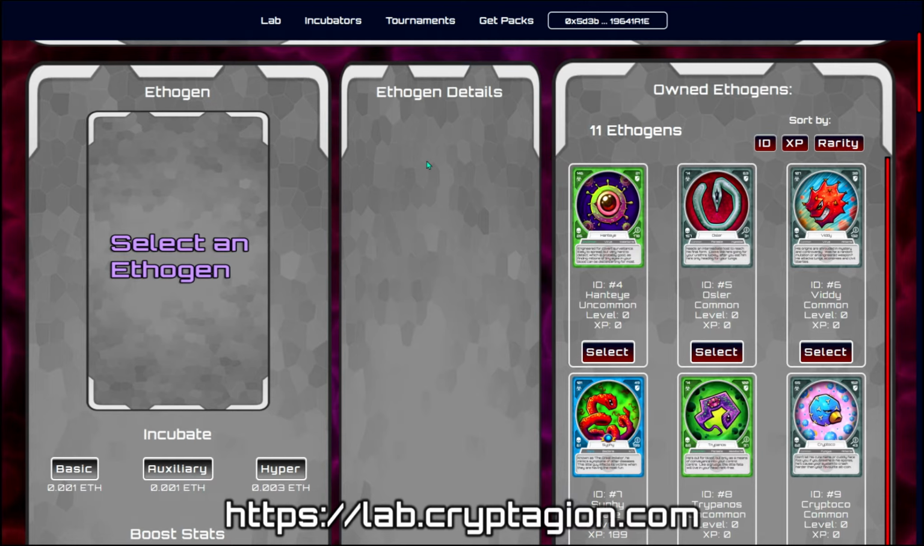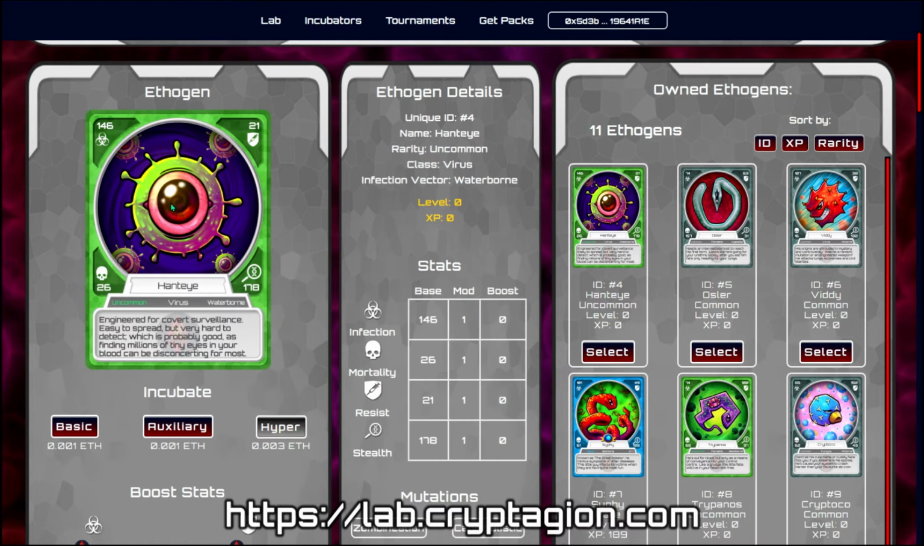Left column. The first thing at the top is the picture of the currently selected Ethogen. If none are selected, then a placeholder telling you to select an Ethogen from your wallet is displayed instead.